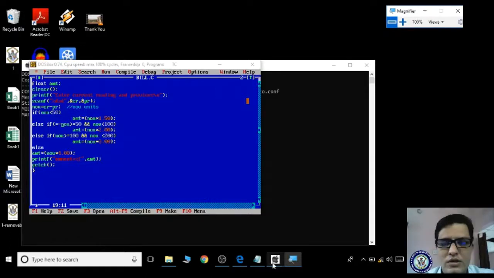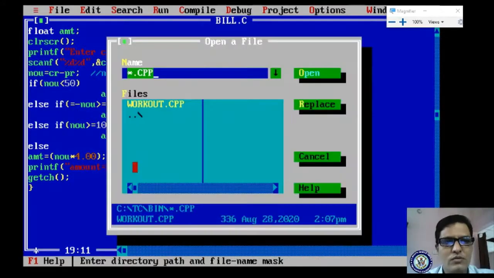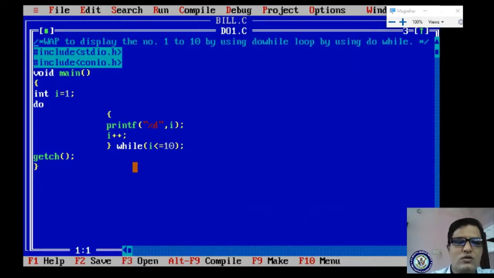I have to click here first and select this, Alt Enter. Is it visible? If it is visible then fine. I'm opening my file, F3. What is the name of the file? The name of the file is do1.c. So this is our do while loop program.